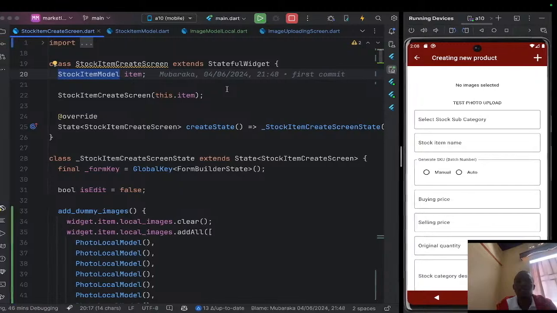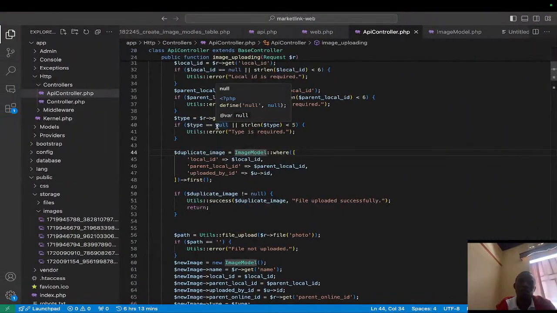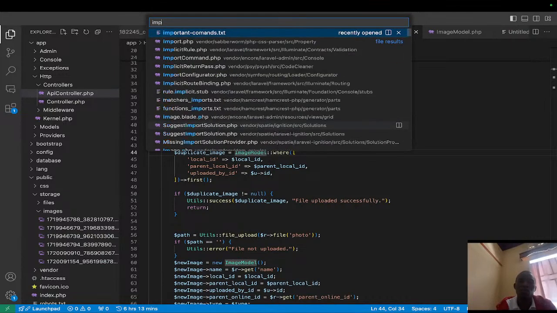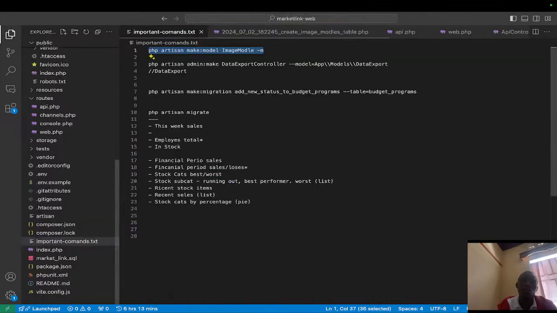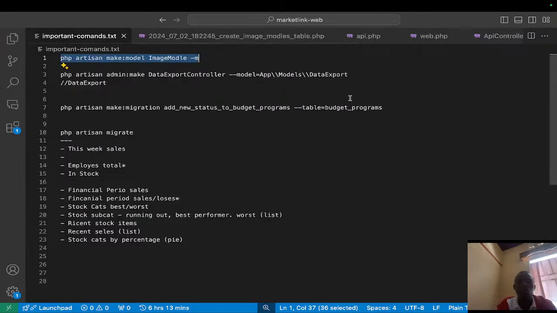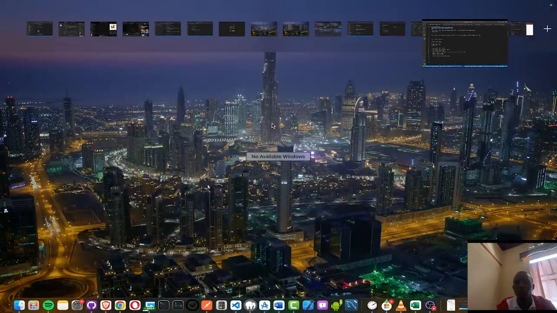So let's do that. I'll come to our project and first look for important commands. Press Ctrl P and type in important commands. You can even find it here at the bottom. This is our web portal, the web project. So come here to important commands. In here, we're going to get the table of stock items.